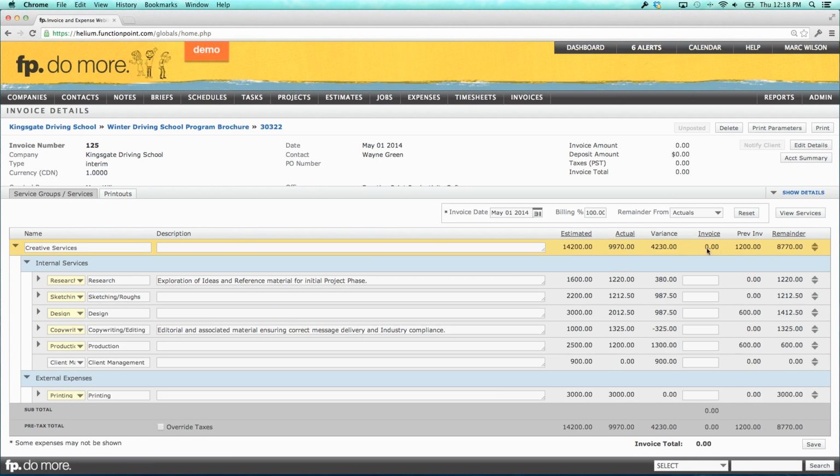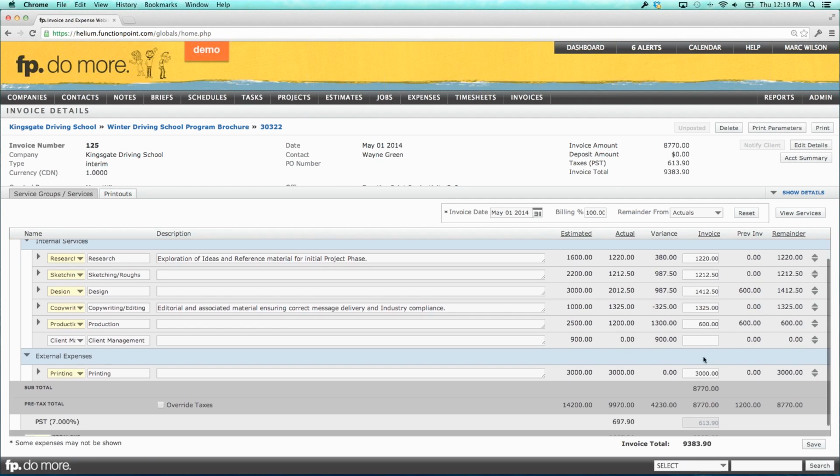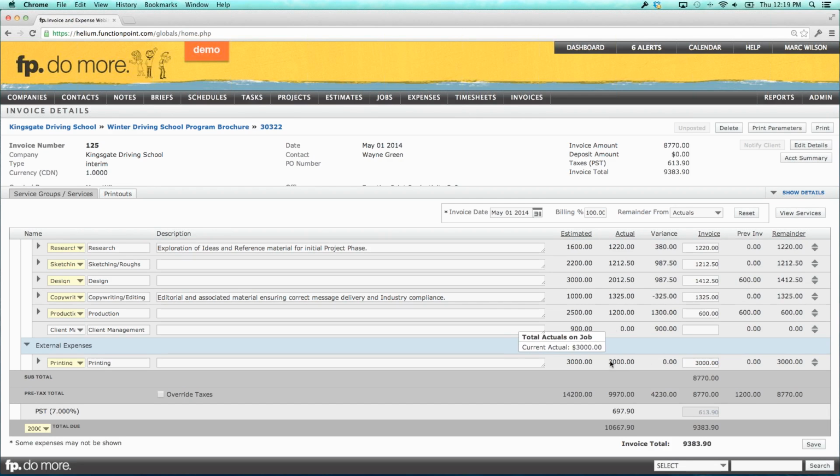But in this example, as I mentioned, we're billing remainder from actuals. So when I click on the remainder value, it fills in the value of my remainder. It also fills in the expense value because we have a $3,000 expense that we have not invoiced for. It's an unbilled expense. Therefore, remainder from actuals, aka bill all unbilled time and expenses, is giving us our $3,000 for that unbilled expense. So the process is really simple. If you just want to bill all your unbilled time and expenses, you hit add invoice, you choose calculate remainder from actuals, hit create, and everything is done. It takes 2 clicks.